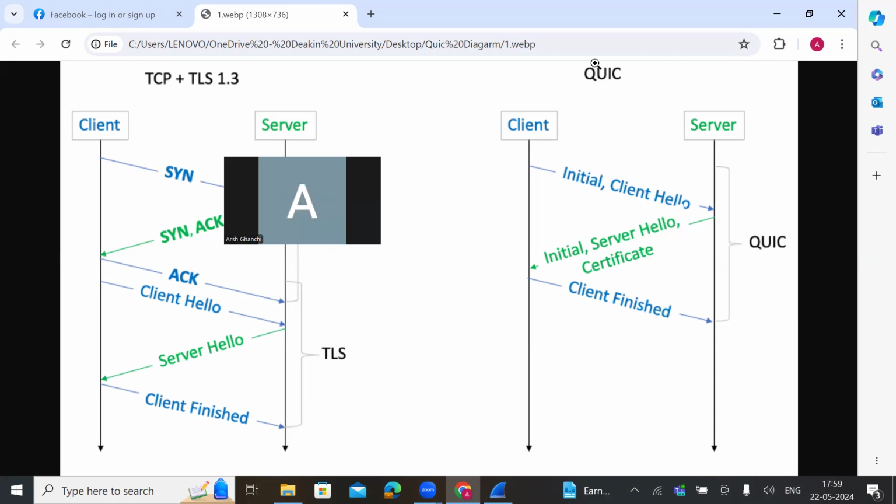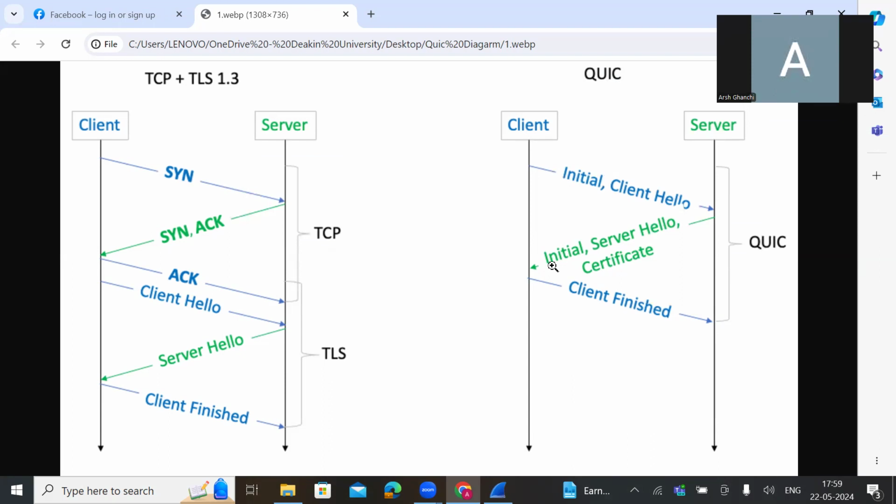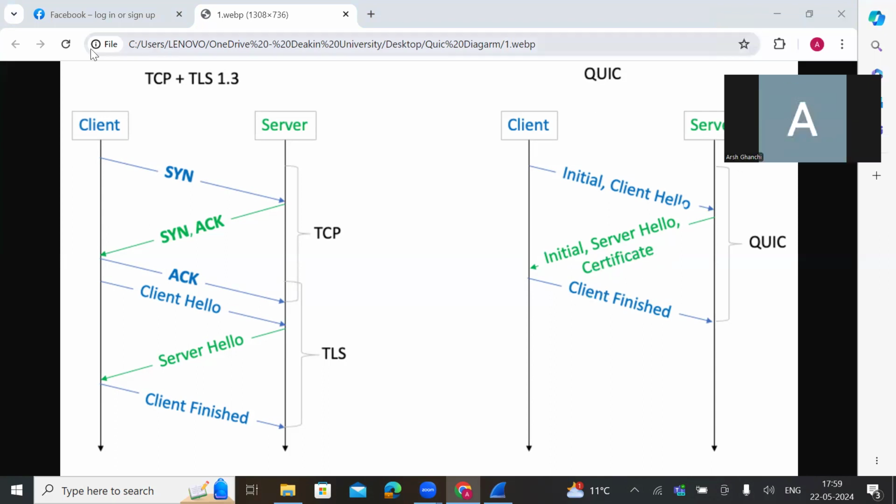Now we're going to have a quick look at QUIC. It's basically both client and server. It says initial client hello, beginning before the packet is sent by the server, and then it says initial hello, certificate, when the client is finished. This is what it is about TCP and QUIC.